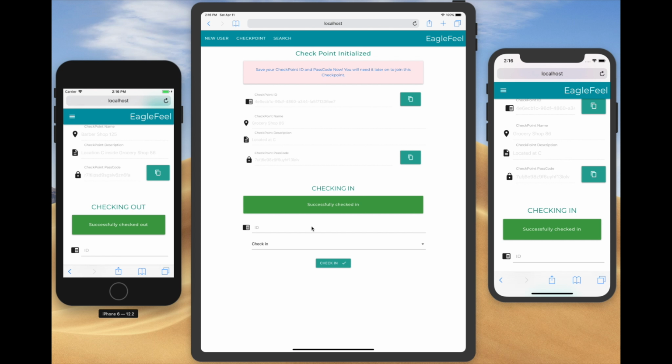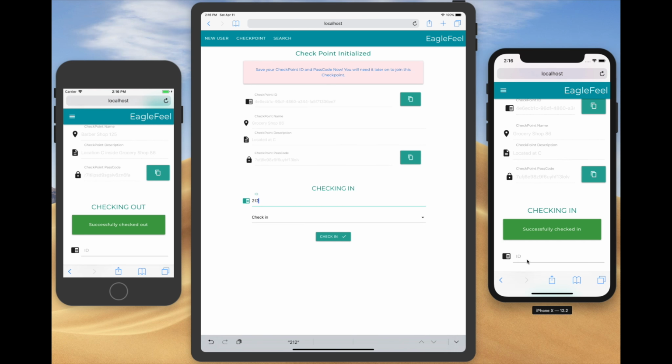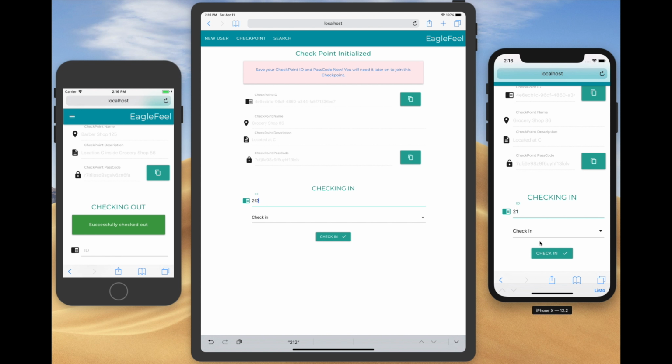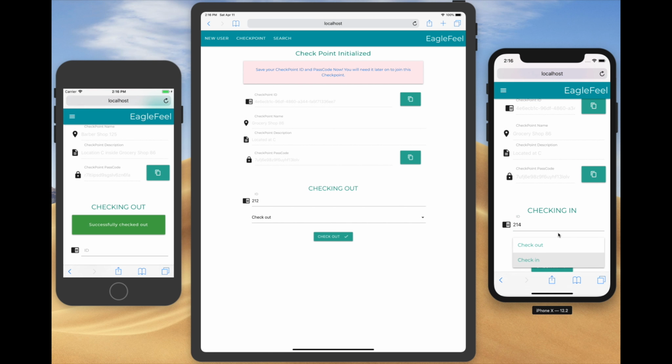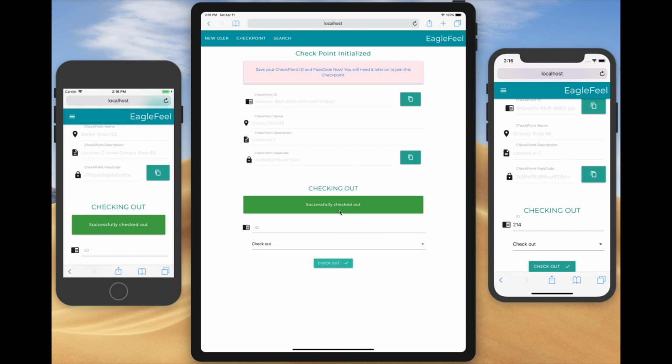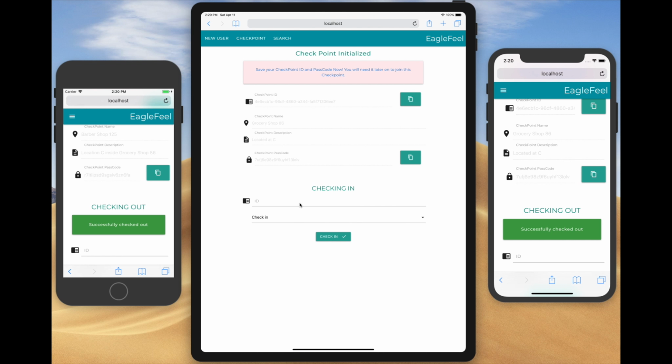Once they leave the barber shop, they might as well leave the grocery shop. So we would ask for their ID regardless of which door they go to. User 212 goes to one door and user 214 goes to the other door. After that, we just click check out from both devices and they are successfully checked out from the grocery shop. We continue checking in users into the grocery shop as they arrive.